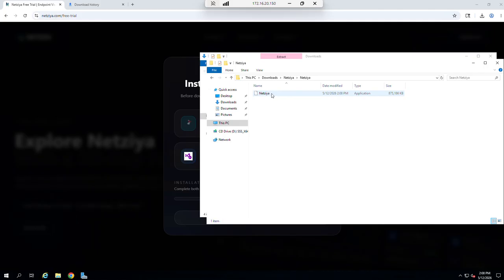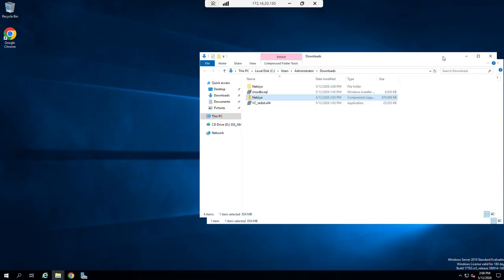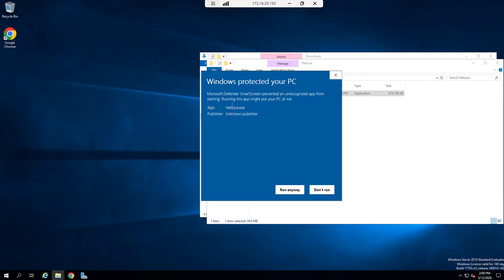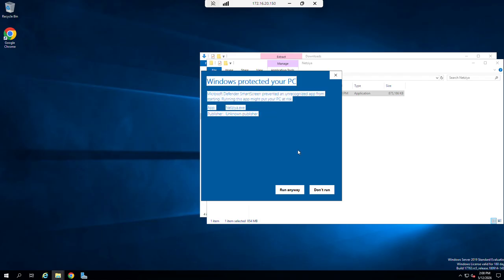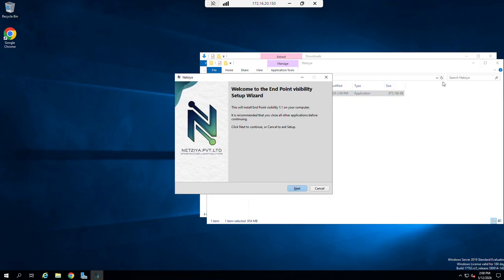Okay, I'm here and I'm going to install this application now. The installation is also very straightforward. So let me close the browser as I don't need it. And okay, the first prompt. You have to accept it and run it anyway. You have to click on it.